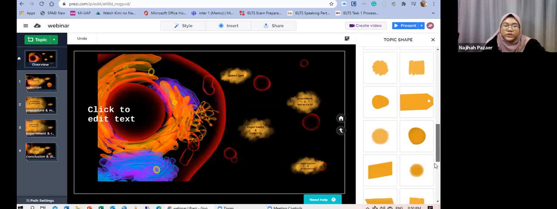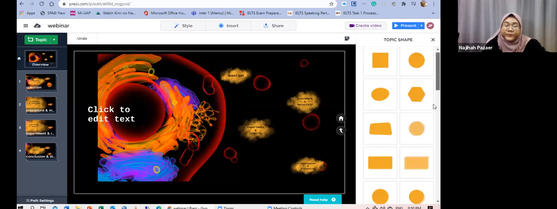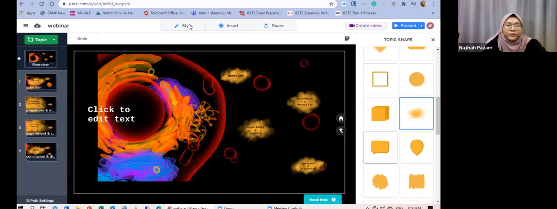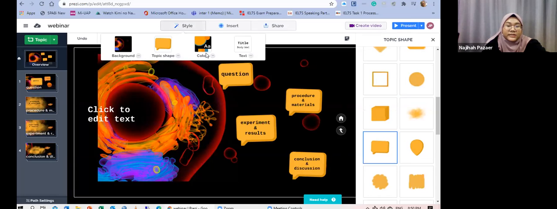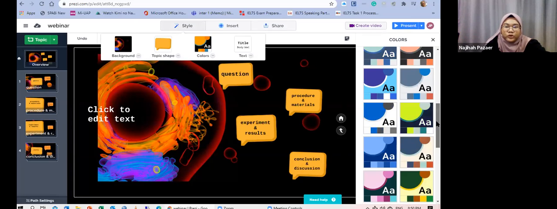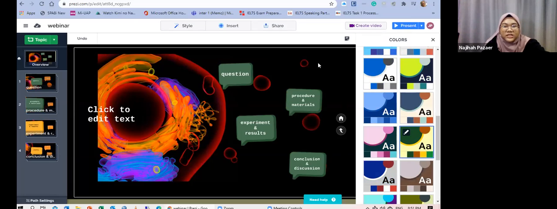So it really depends on you, which one you like, and you just single click and it will appear on your slides, all right? Next up, we have the colors. Let's say you don't like the color palettes. You don't want it to be orange and black. You think it's not suitable for your slides. Then maybe you can just change it, single click, and it will change. See? It will change from orange to green or red instead.